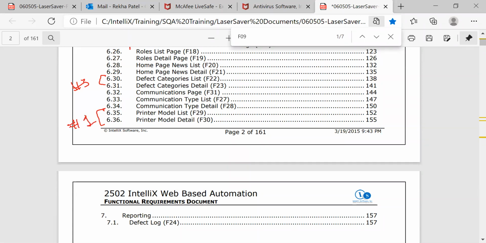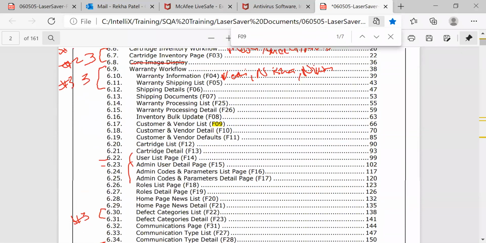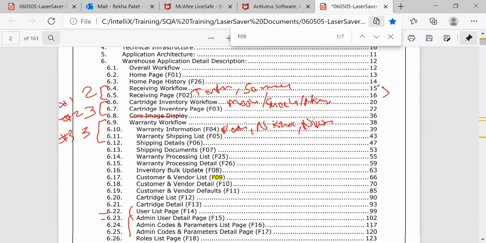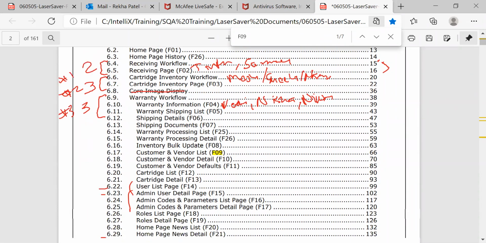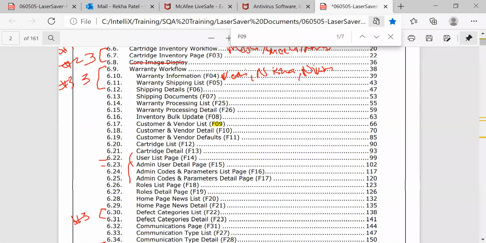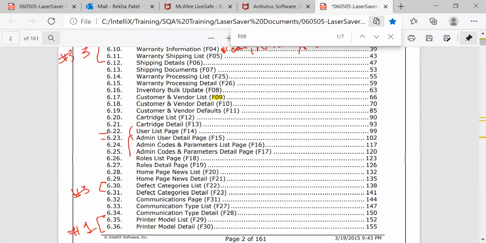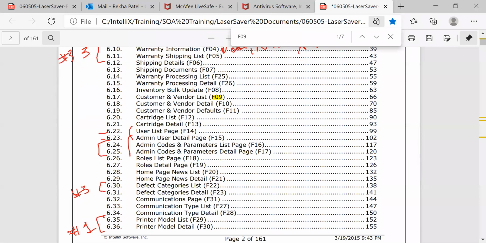So make sure you write it down, these modules and what you need to do and so forth. Printer model list, printer model detail. Okay, and team number 2, let's see what else we can get you guys. And I'll give you guys admin codes and parameter list. Okay, this is team number 2.